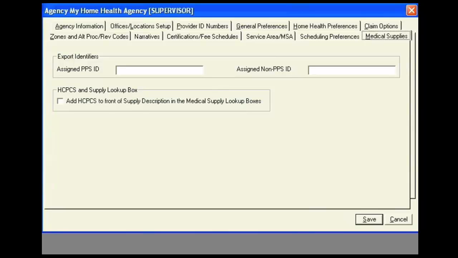The Add HCPCS code option controls whether the Medicare HCPCS is included at the beginning of the medical supplies in the charges drop-down list. After completing each field of the agency setup, click Save.